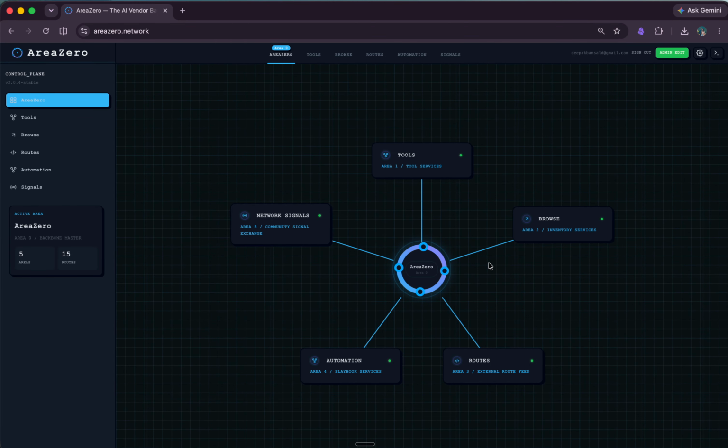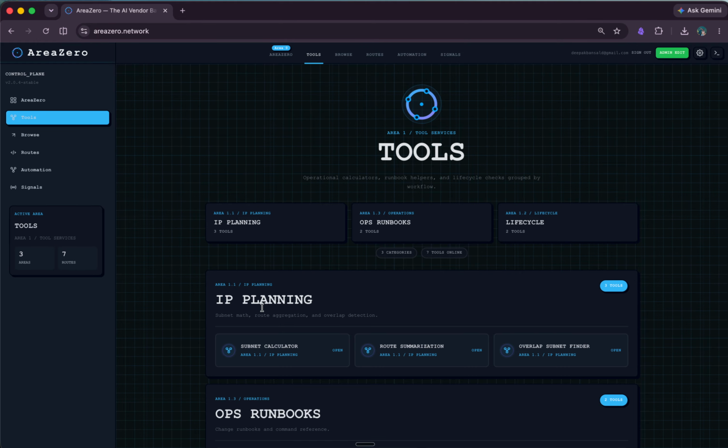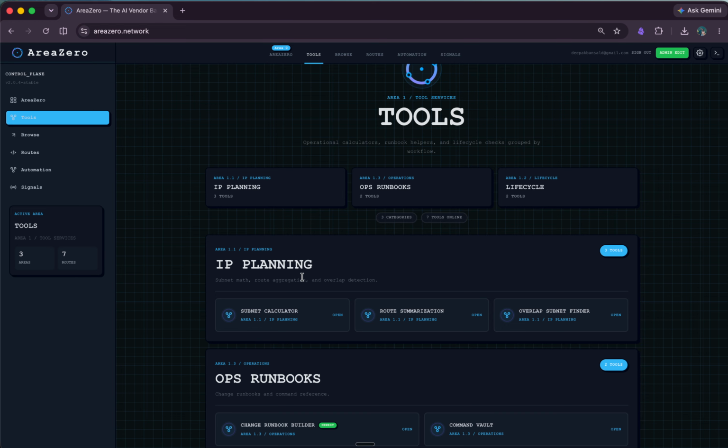So today we are going to discuss the tool section and the IP planning section. Now there are three tools in this: Subnet Calculator, Route Summarization, and Overlap Subnet Finder. Though these three tools are very simple, these are not to replace a full IPAM system or any source of truth. These are built for those practical moments when you are planning a change or checking a route plan or validating a migration sheet, right? Or reviewing someone's subnet allocation before it goes into the production.